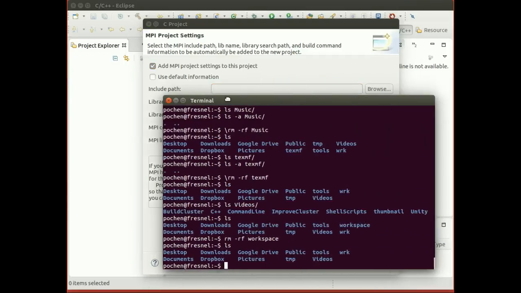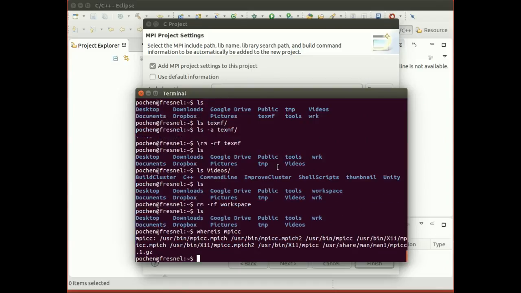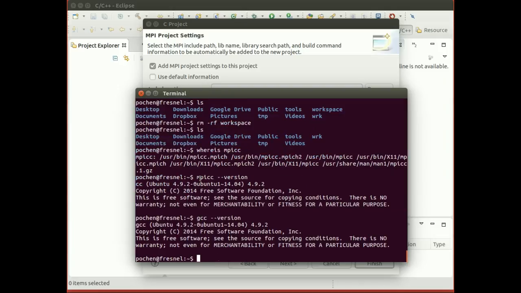So here's a terminal on my system. I can show you where it is. mpicc. On my system, mpicc is located at this location. It's actually showing me it's an Ubuntu 4.9.2, a version number of the mpicc. And the reason I'm saying it's just a binding of MPI and GCC is because on my system this mpicc is actually a text file and I can read it.